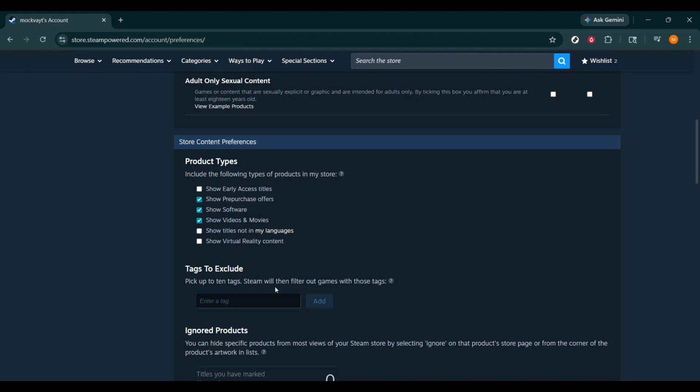Once you've saved everything, your category and tag preferences should now be updated. That means Steam will show you a cleaner, more personalized experience based on the settings you chose, and that's all there is to it. You've now learned how to remove categories in Steam in just a few easy steps.